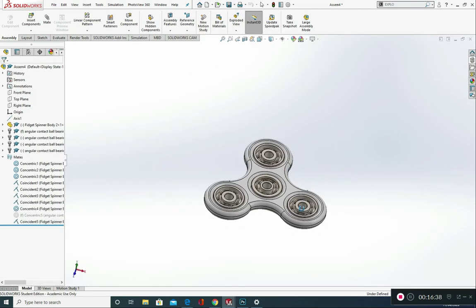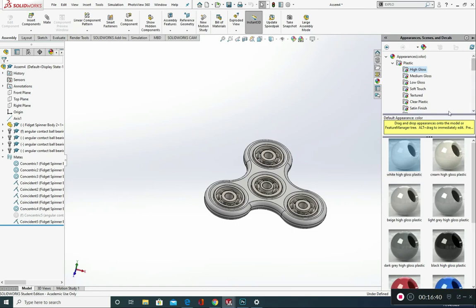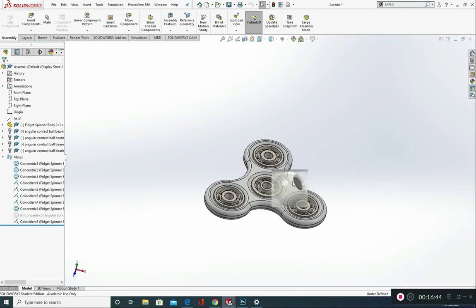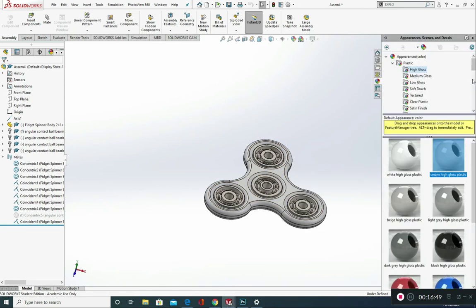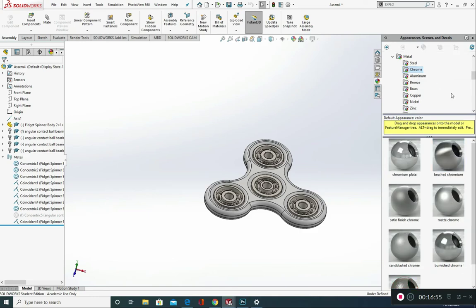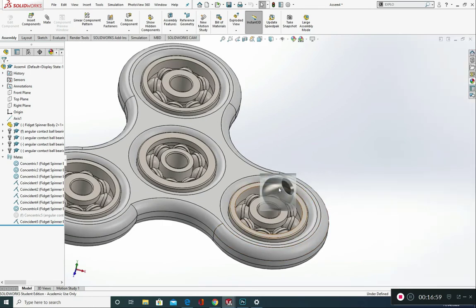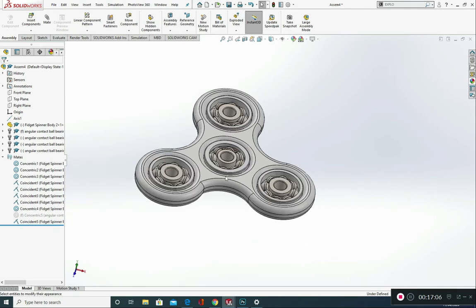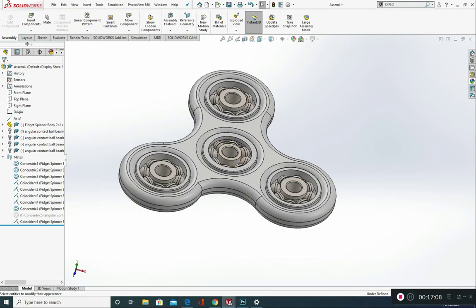So let's put an appearance on this. So we're going to go to appearances. I've got into high gloss. We've got a high gloss plastic on this already. If you wanted to choose a different appearance for the ball bearings, you could. So we could go into metal. We could go into chrome. Brush chrome. Okay, you could drag that and drop it onto your ball bearings. Okay, like so. And then from there you could go and render this out.